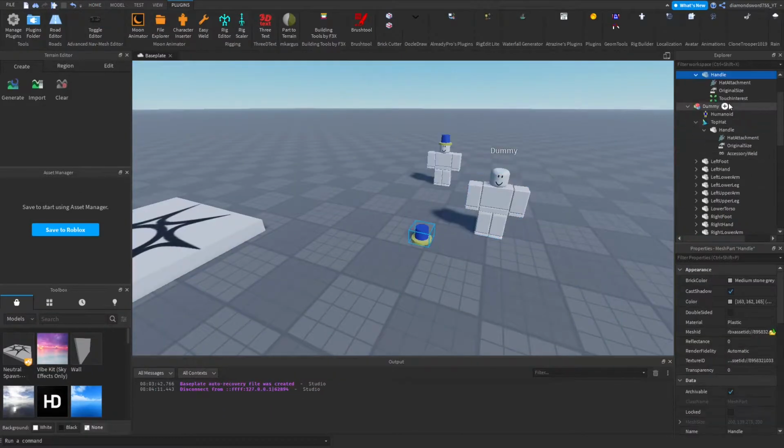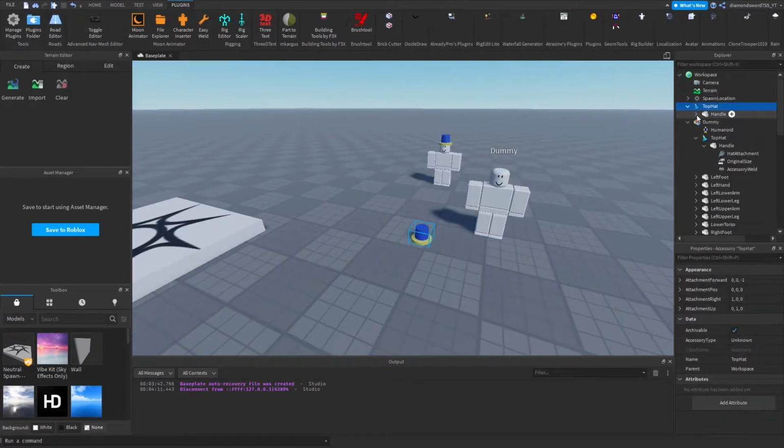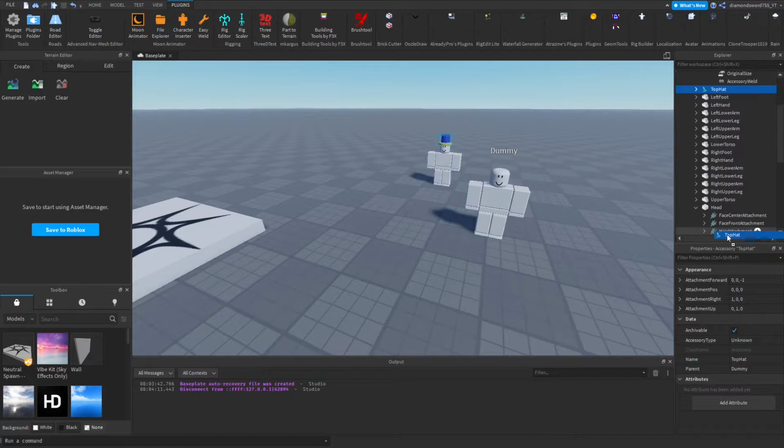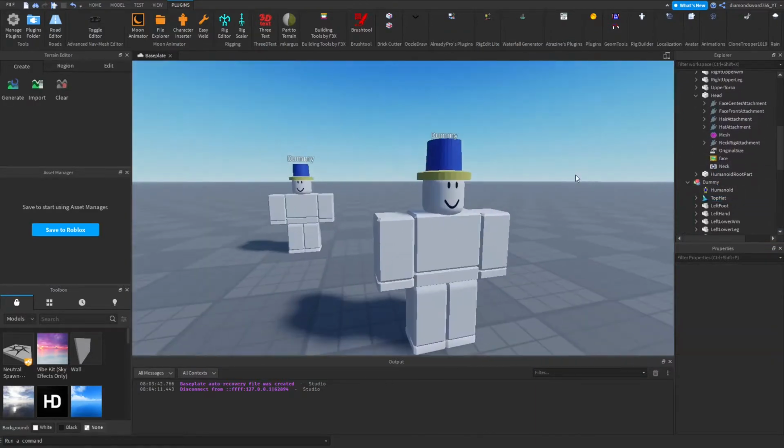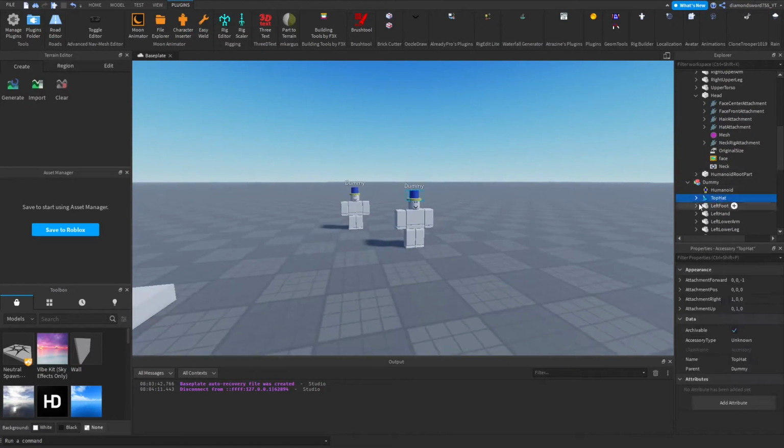Right, so now you can see if I insert another block rig, and I can go ahead and duplicate the top hat, put it into workspace. You can put it in the second block rig as well. That's not the right one. It also works in the other dummy here. You can see it's in the same position. And it'll even work on my player.